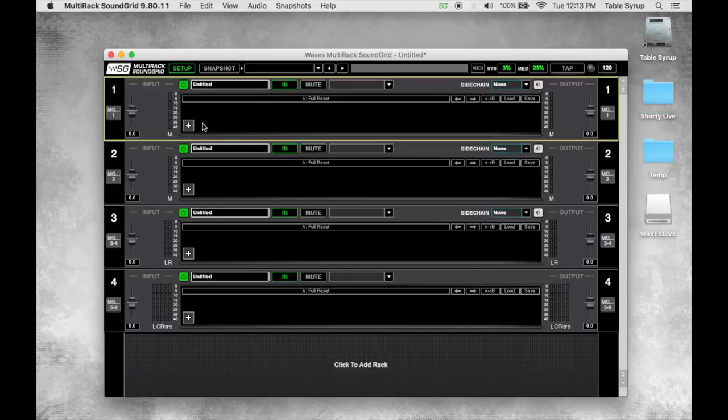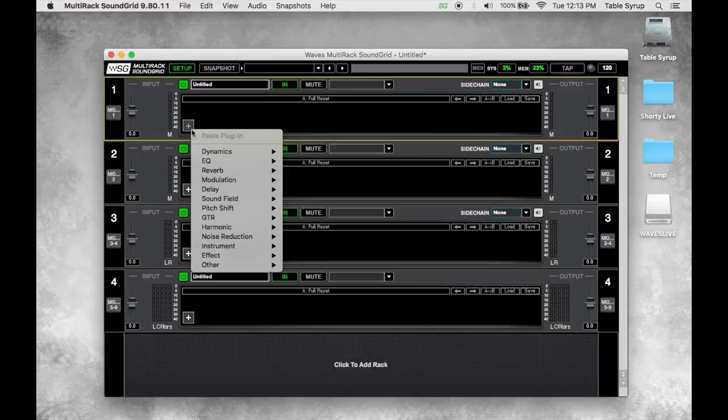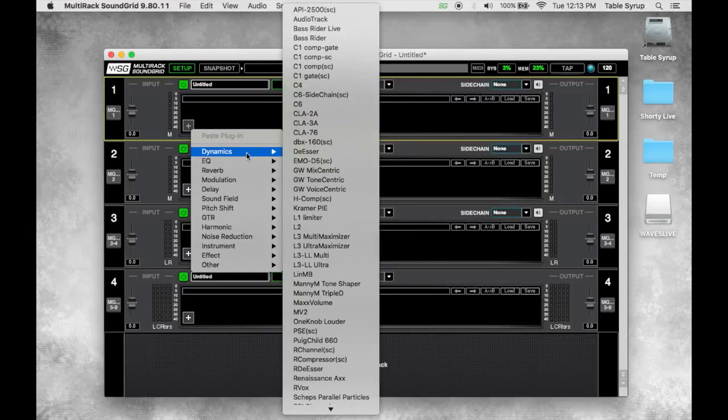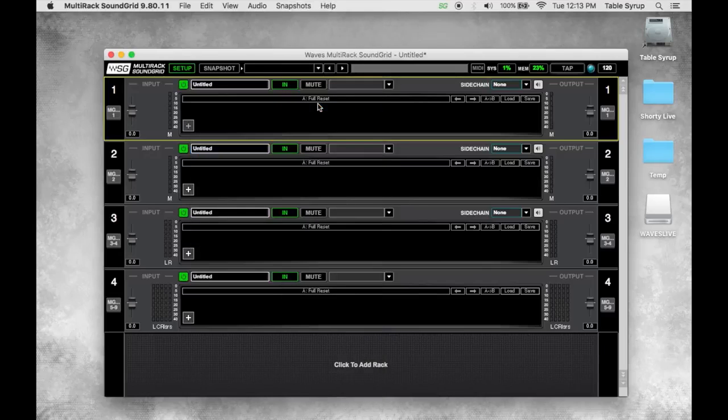And once we have racks instantiated, we can start adding plugins. So to do that, we'll just click the little plus sign in a rack. We can add up to 8 plugins per rack. We'll just choose from a category and a plugin. Let's just instantiate a C6 multiband compressor.